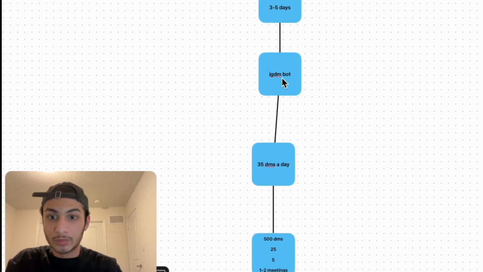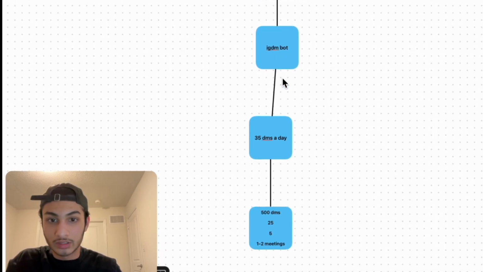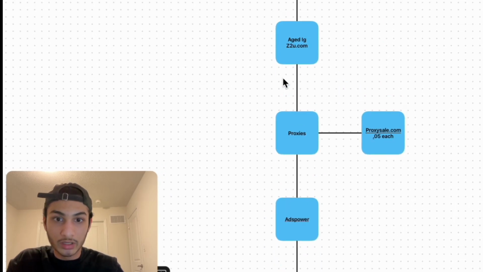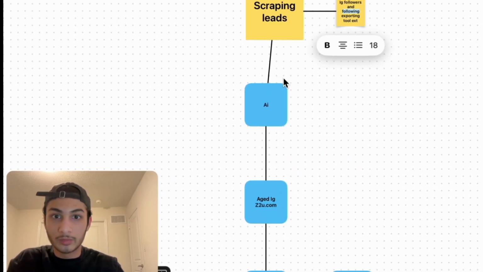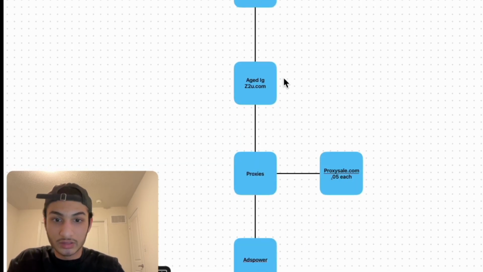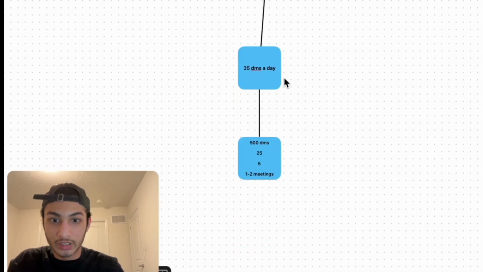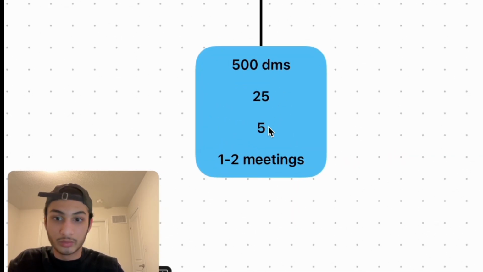But this gets cheaper as you scale and start sending thousands of DMs. You've got to eat up the cost. It's probably the cheapest way so far, right? This is the cheapest way. You can get started with $50, and you could be sending 500 DMs a day and consistently getting 1 to 2 booked meetings a day.